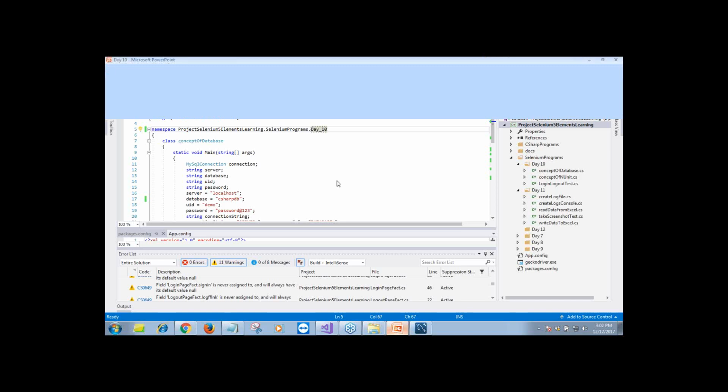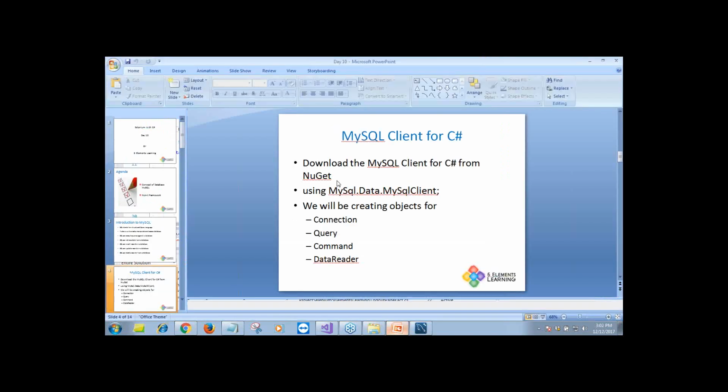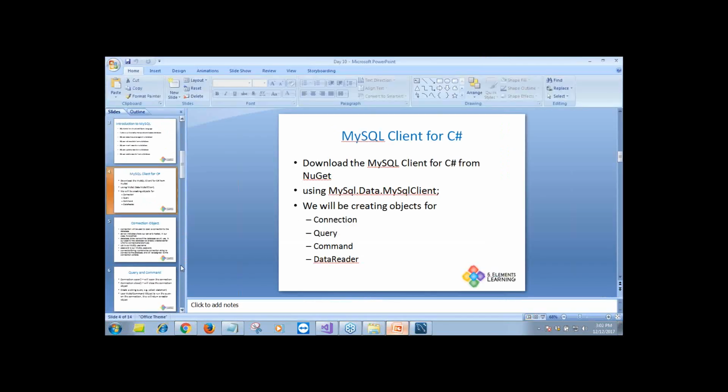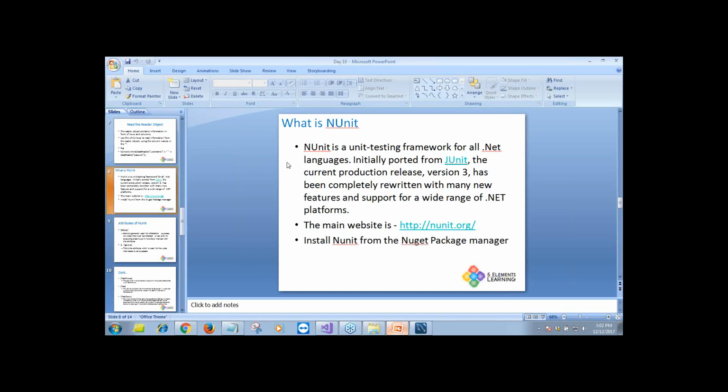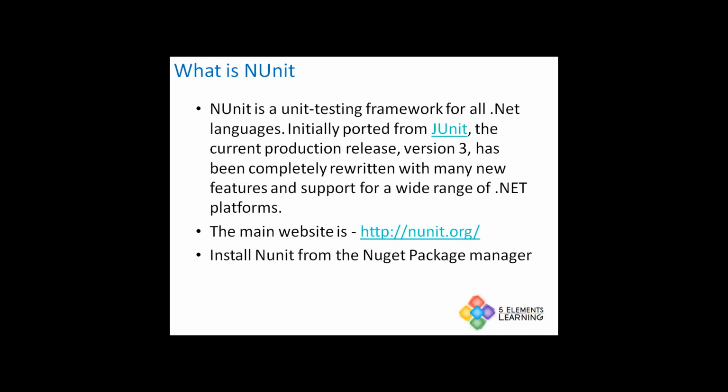Now the next concept which we are going to talk about is the NUnit framework. The purpose of NUnit framework is that it is a unit test framework for all .NET languages. It was initially ported from JUnit, which is the unit test framework for the Java programming language. The main website is nunit.org, and to work with NUnit, we have to install the package from NuGet Package Manager.